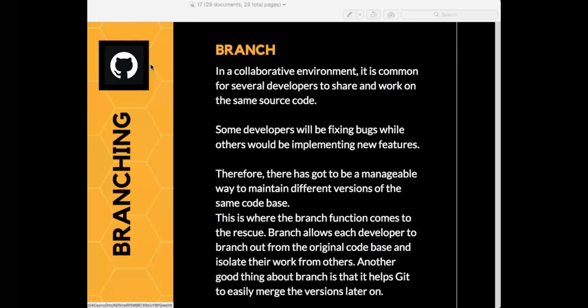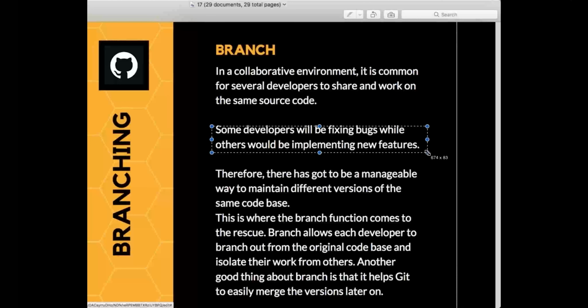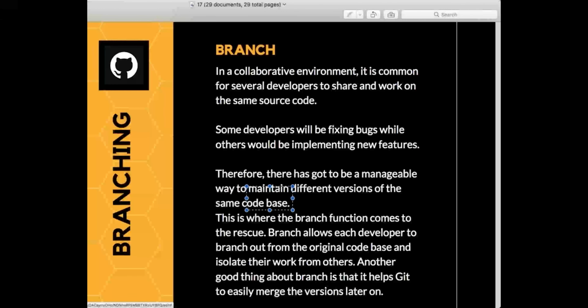Now, you see, it says the same thing. Some developers will be fixing bugs while others will be implementing new features. Therefore, there has got to be a manageable way to maintain the different versions of the same code base. Isn't it 1, 2, 3, 4 is the same? From that point of time, I went with some other code base, and from this point of time, I went with some other code base, so that at one place I want to fix the bugs, and in another place I want to introduce some new features. If I want this kind of strategy, I can go with the branching concept.